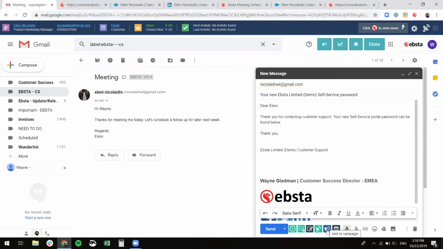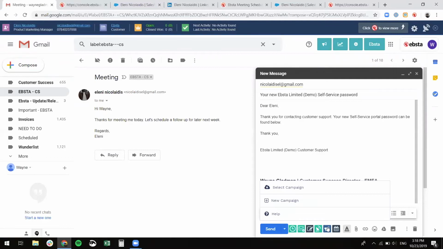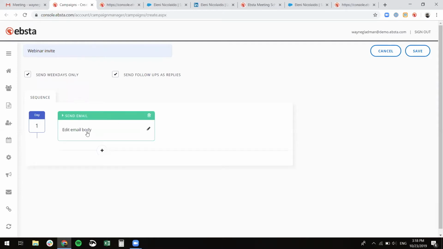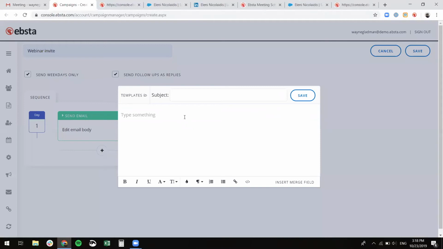So what we can do is if we click on the megaphone icon, we click on new campaign, and it first takes us and prompts us to build our very first campaign. So what I can do here is I'm of course going to want to name it. We'll call this one just webinar invite, and I want to create my first email. So here's where we can actually start building the email from scratch.